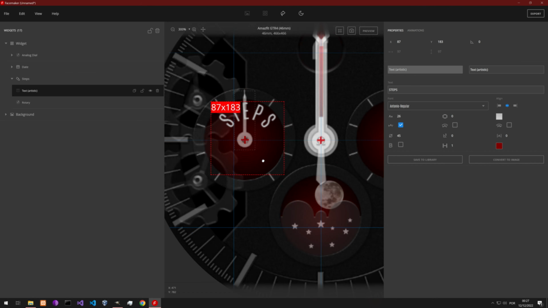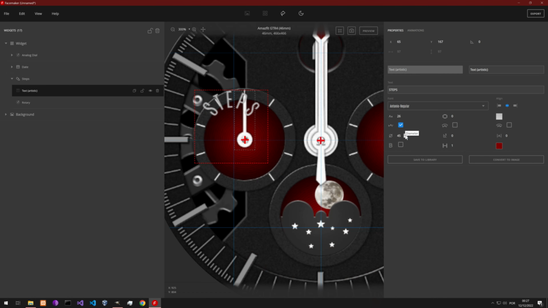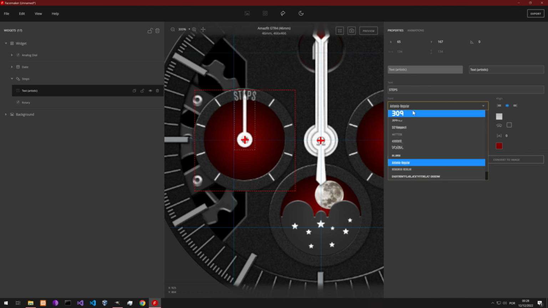And by the way, this font won't work. This is too tall, this font here. Let's first try to position it, and now resize the text area radius. And now let's make it smaller, and maybe select another font. Now let's see.